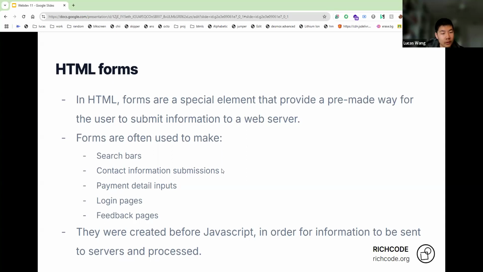So they're often still used to make search bars, contact information submissions, payment detail inputs, login pages, and feedback pages. Because of how easy they are to code in HTML, you don't have to worry about any JavaScript.